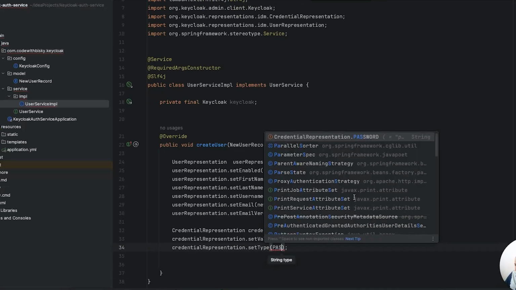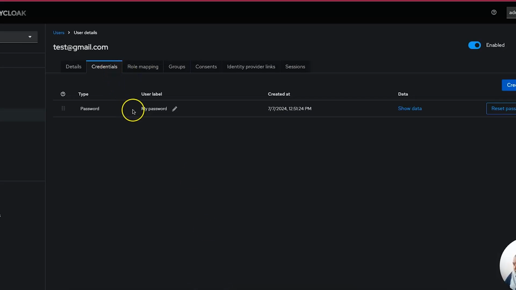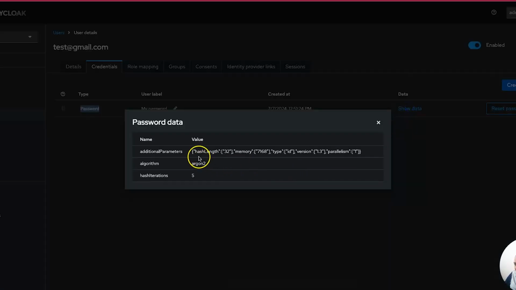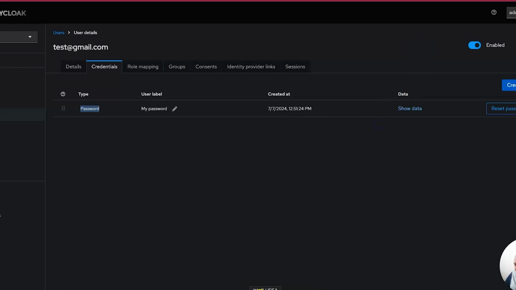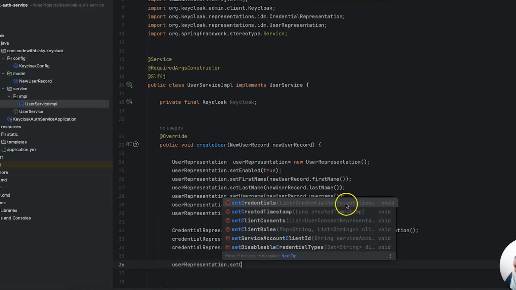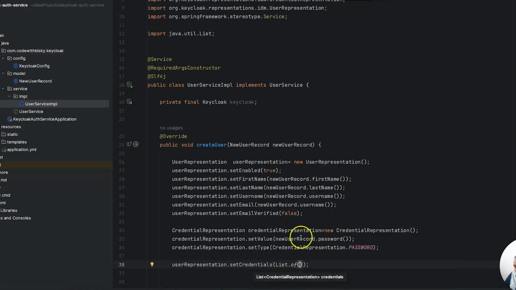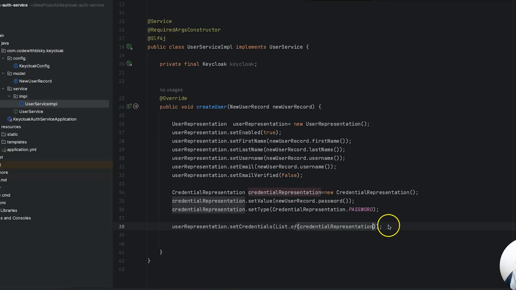Let's see if you have this one, credential is password. Then from this user, if you go to this credentials, you can see the type is password. That's why we set the password, and the value is the data that is going to be the password that your user is going to use to log in. But now we need to set the credentials of this user. Dot set credentials, and it requires a list. So we just say list of these client credentials. By doing this, we have set our user and our password.